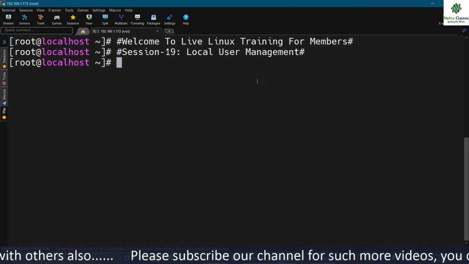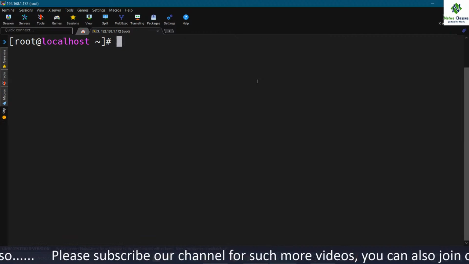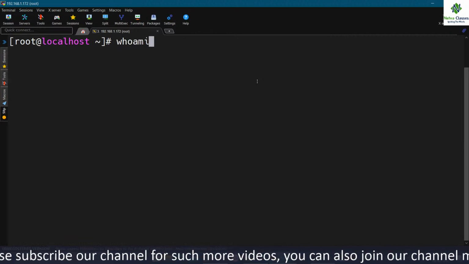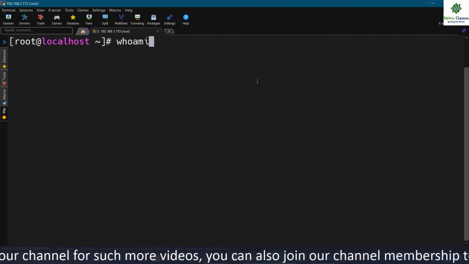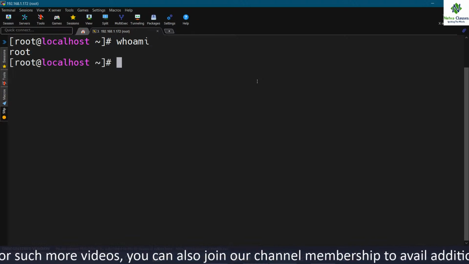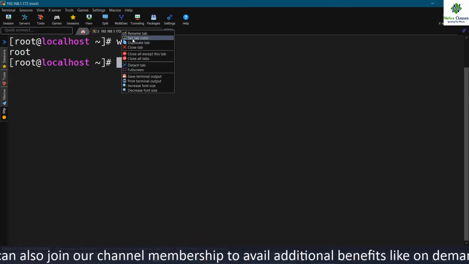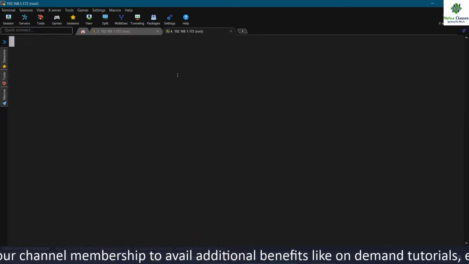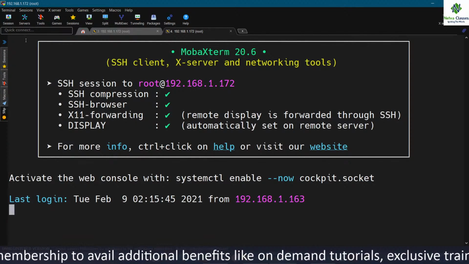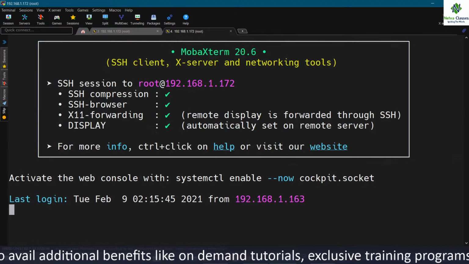The first command which I'm going to tell you is whoami. The whoami command tells you your username. Let me show you. Let me create a duplicate tab here and let me switch into the account of Vikas Nehra user.